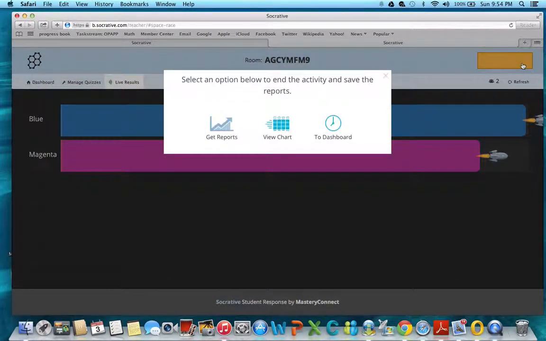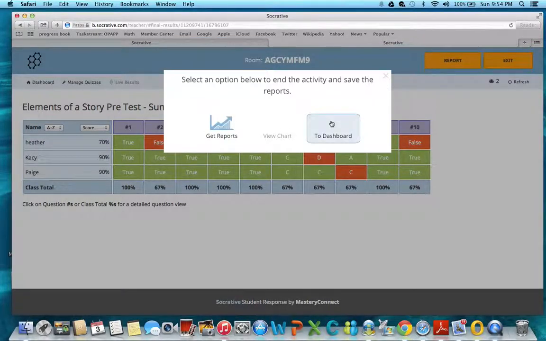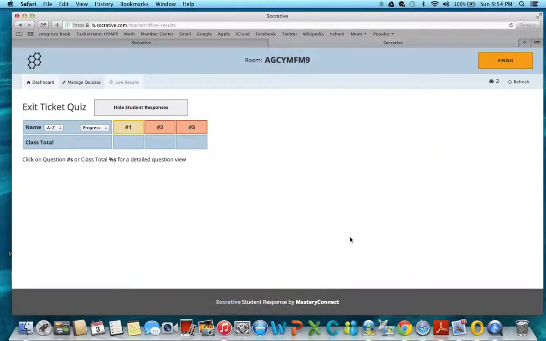When I click the finish button, again, I can get the reports emailed to myself, downloaded to my computer, or sent directly to my Google Drive. I can view a chart. Again, this gives me the student's name, a percentage of the questions they got correct, and then again, I can go back and look at the individual questions that they had missed. Dashboard takes me right back to the dashboard. We have one more thing to cover here, and that's an exit slip. Let's go ahead and click on the exit slip.